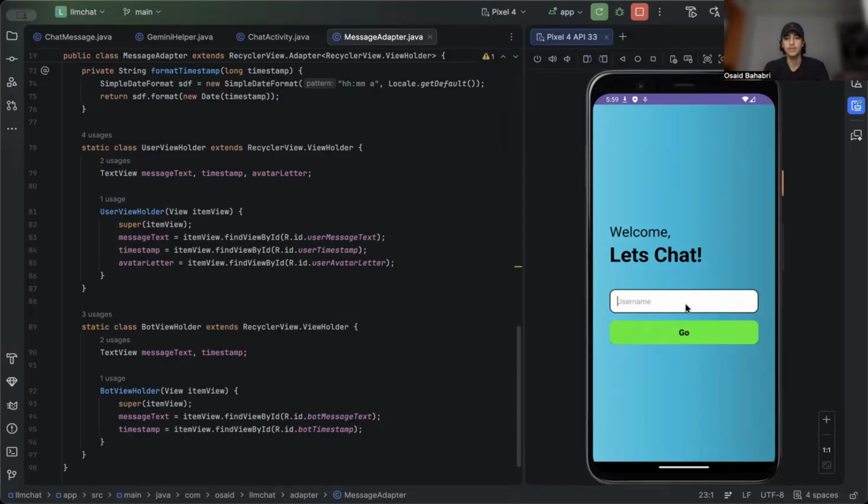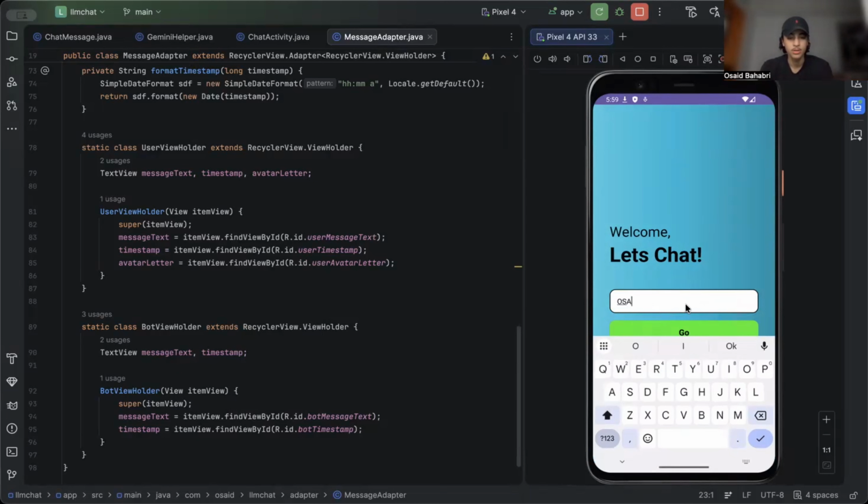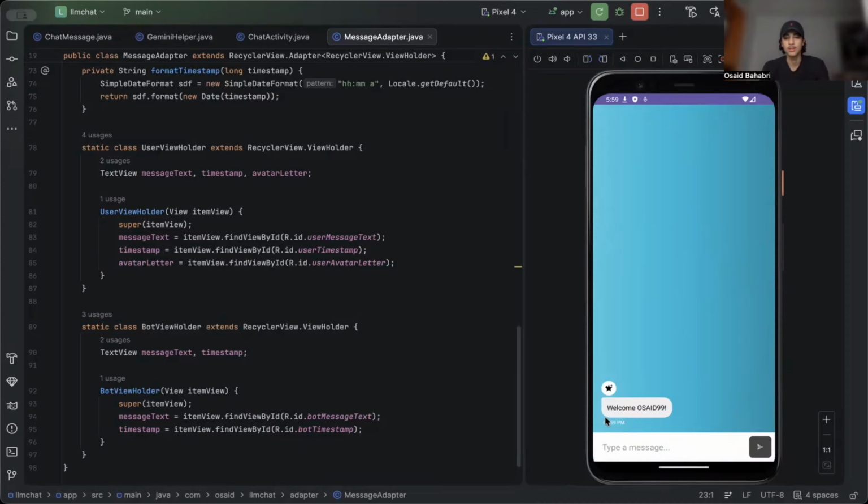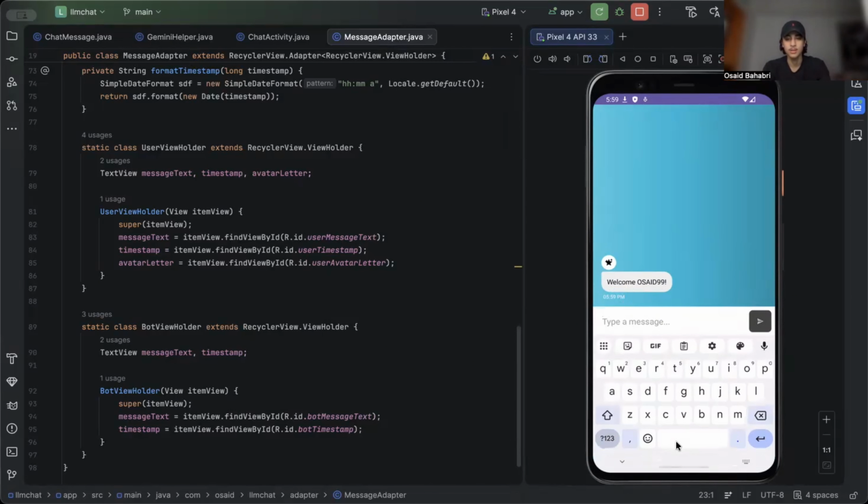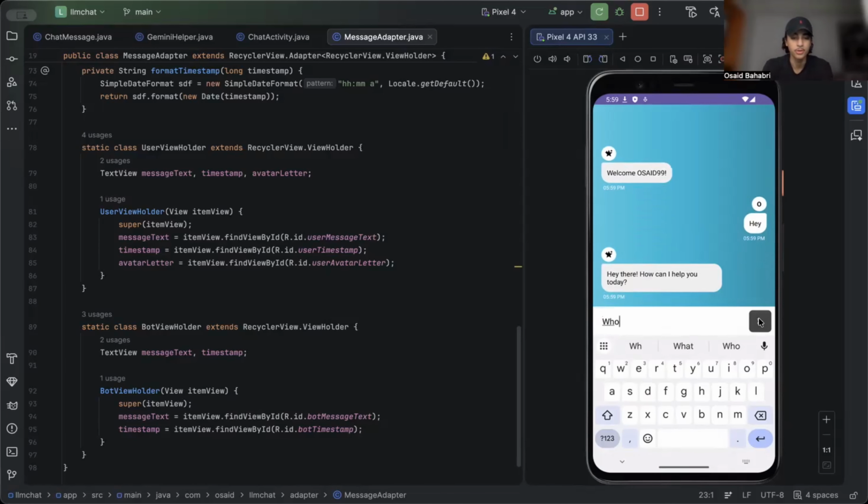Okay, now let's create a new username. As you can see, we've got a greeting message from Gemini with the timestamp. Say, who are you?